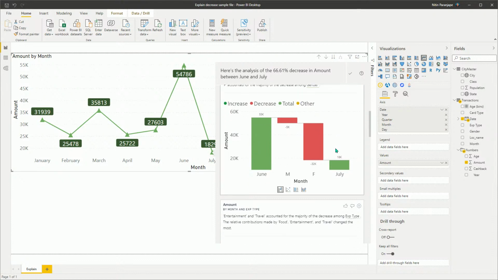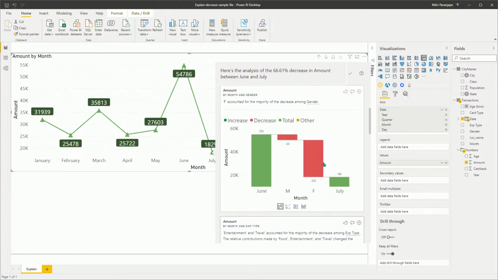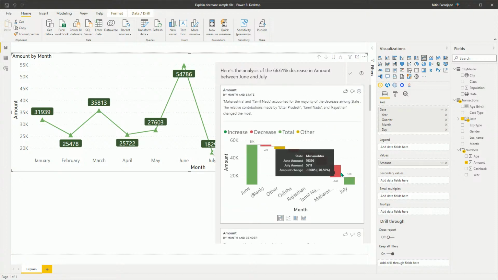And let's go further. This is expense type. So what is it saying? Entertainment, travel, fuel, in that order has gone down, and the order of magnitude also is visible here, and that's also another important thing. So whatever went down in this state compared to whatever went down here, you don't have to read the numbers. You can actually see it visually and make some sense out of it.